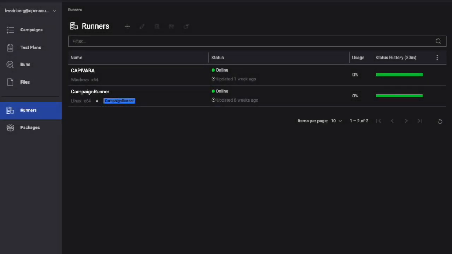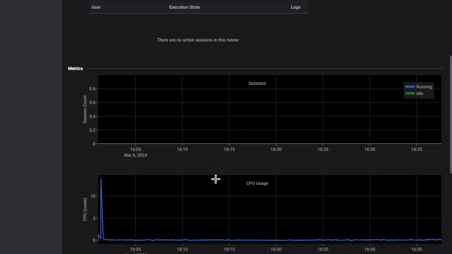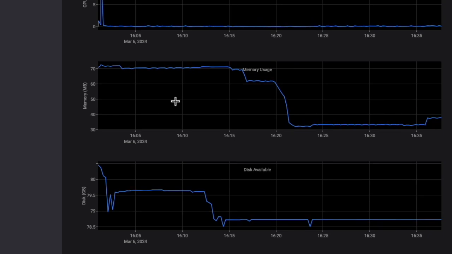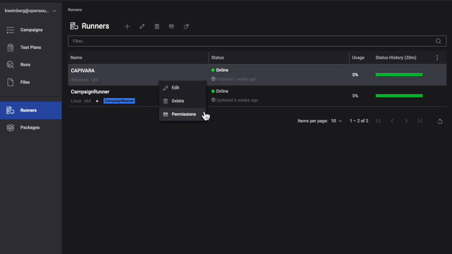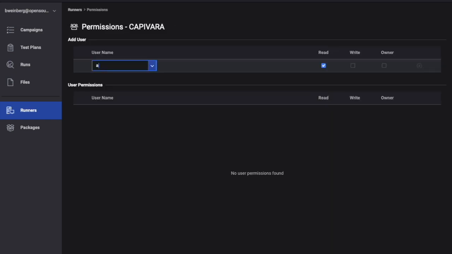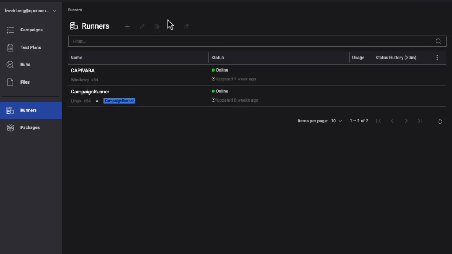The runner on our test system, Capybara, has been registered with Test Automation Cloud. We can see that it's online, view usage, status, and other parameters. We can also set permissions, share it with other users, edit its configuration, or even delete it with a pull-down.